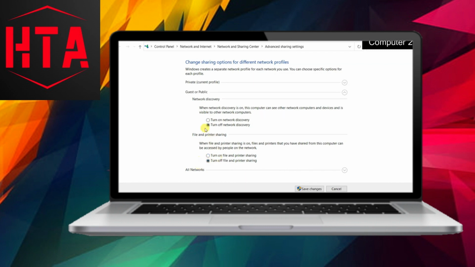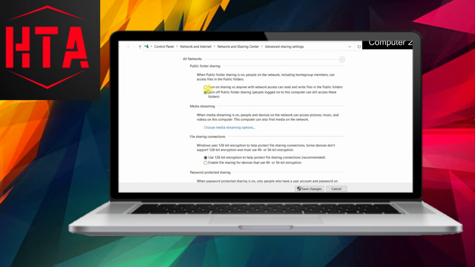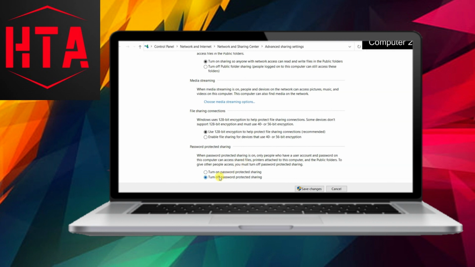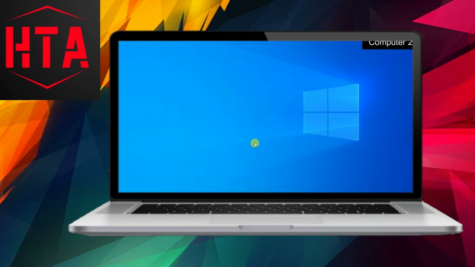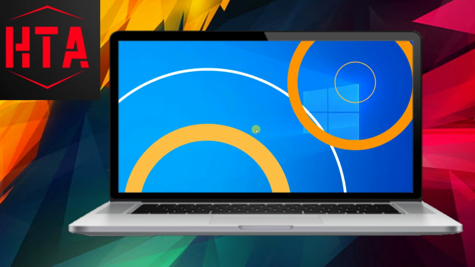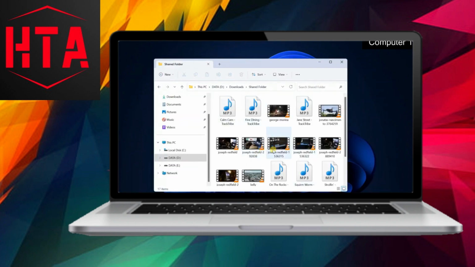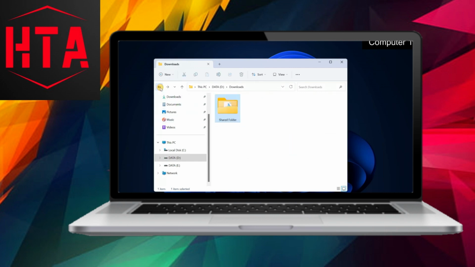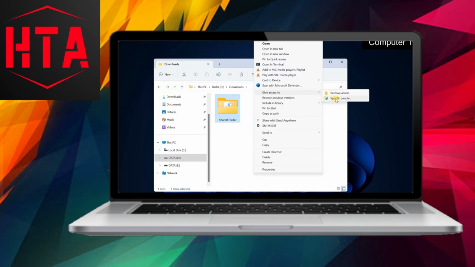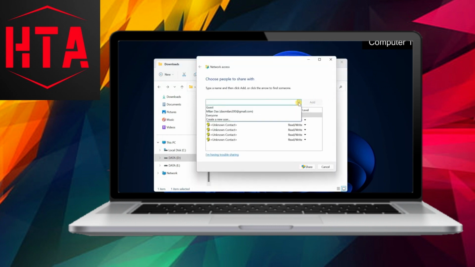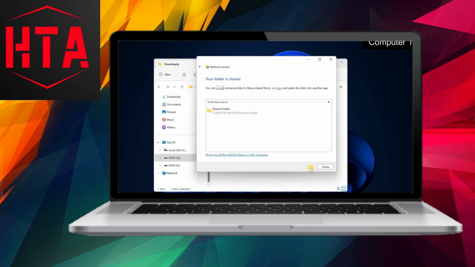With network sharing now enabled on both machines, the next step is sharing files between them. Begin by sharing a folder online, where all the files intended for sharing are stored. To share the folder, right-click on it. Navigate to Give Access to, and choose Specific People. In the sharing window, select Everyone from the drop-down menu, click Add, assign read and write permissions, and finally, hit the Share button. Now, the folder is shared on the LAN.